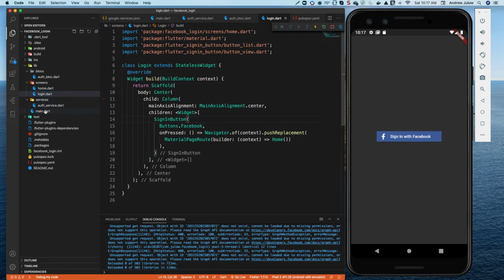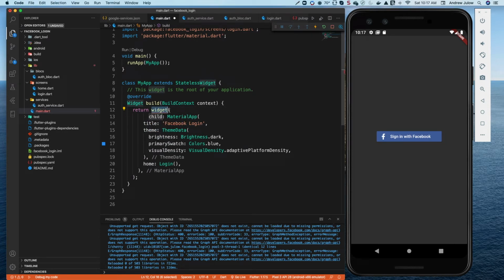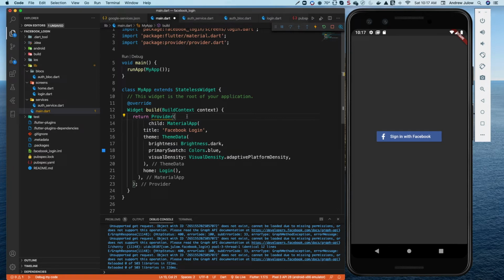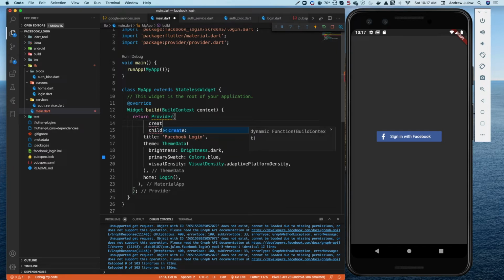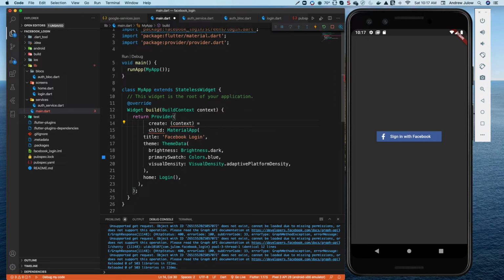So to bring in our auth block, we do need to wrap the widget, the MaterialApp, out here in main.dart. So let's visit main.dart. And let's wrap our MaterialApp with a widget. And let's make that widget a Provider, just a plain Provider. We'll import the provider package. And to create our provider, we'll do create, we'll do context. And we will create an instance of the AuthBlock here, and we will just pass that one instance around the application through provider.